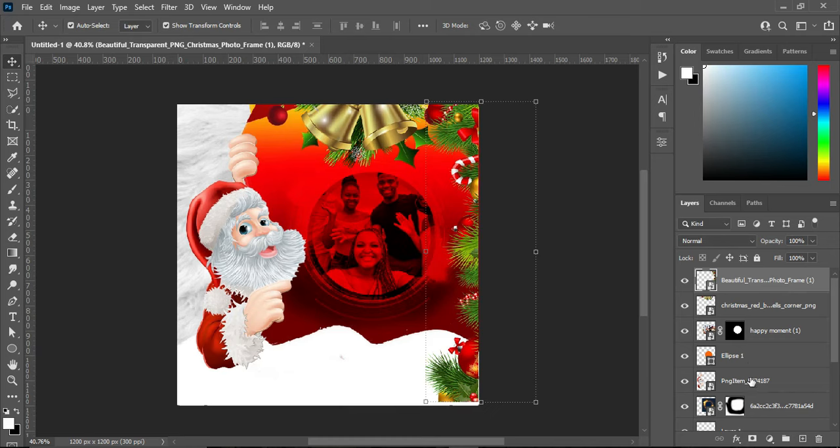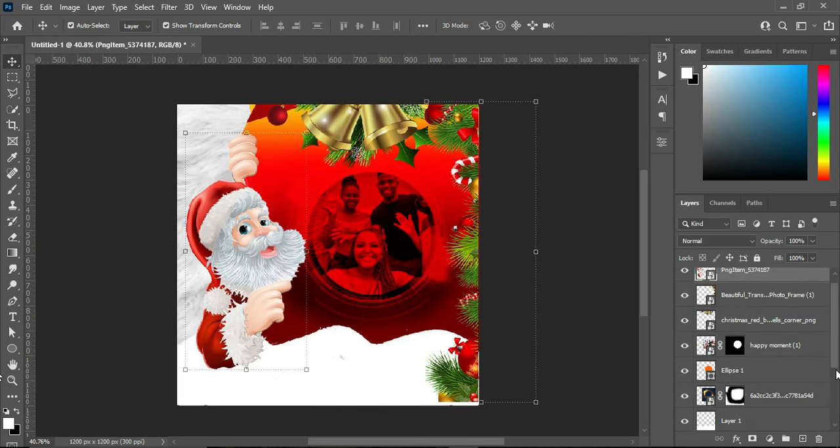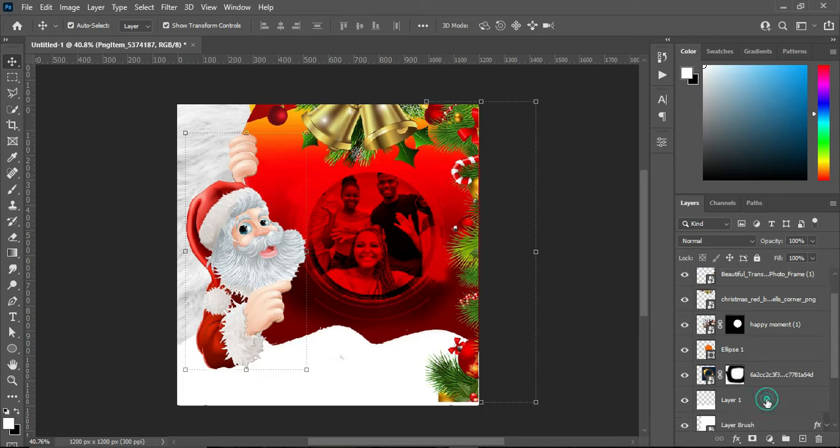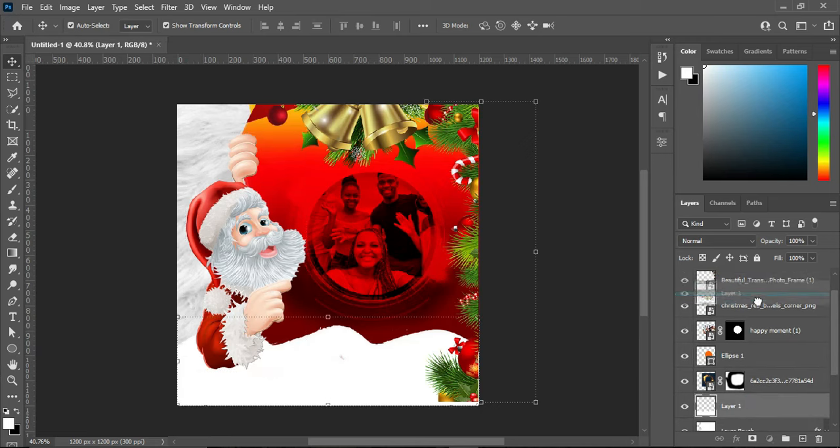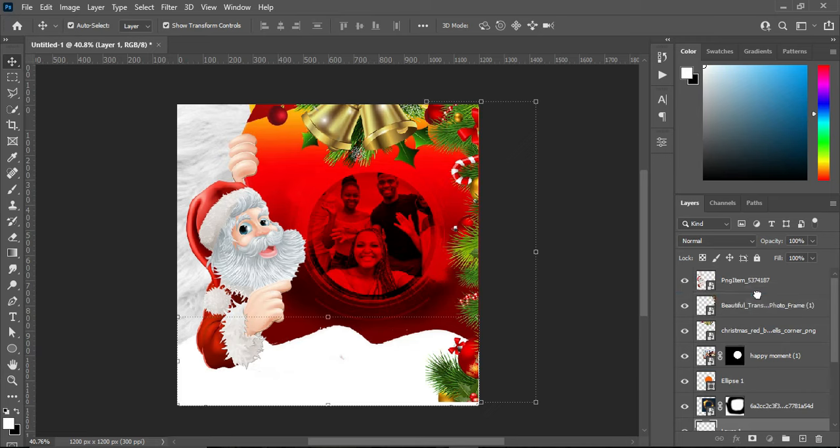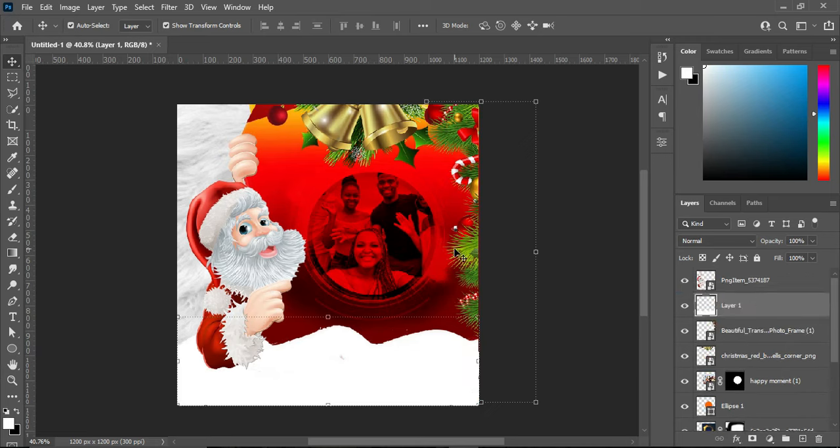Then as you can see now, I'm going to drag this image to the top, and our brush, I'm going to take it to the top so that this one will be under it. Okay, so having done this one, the next thing to do is to bring in our text now.